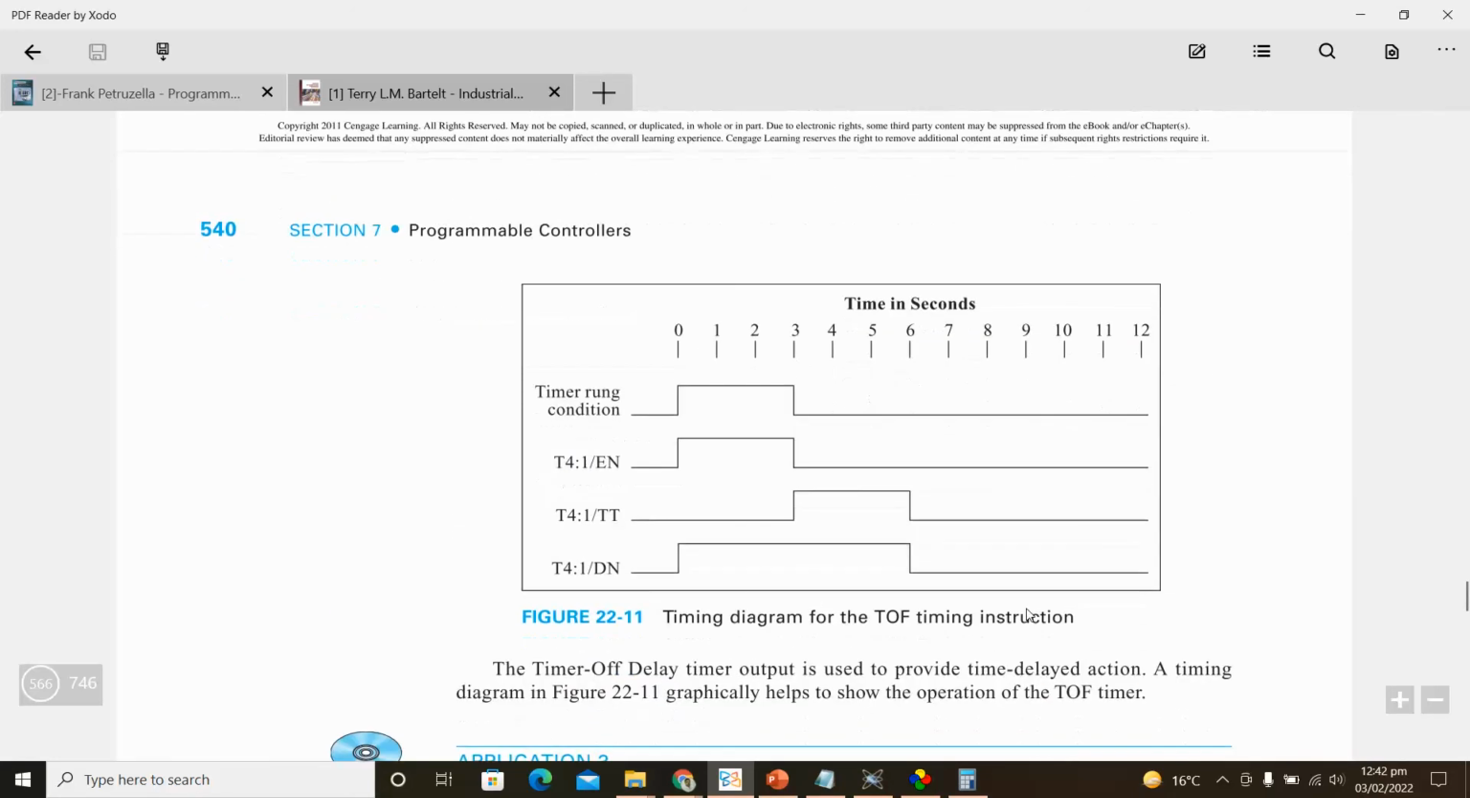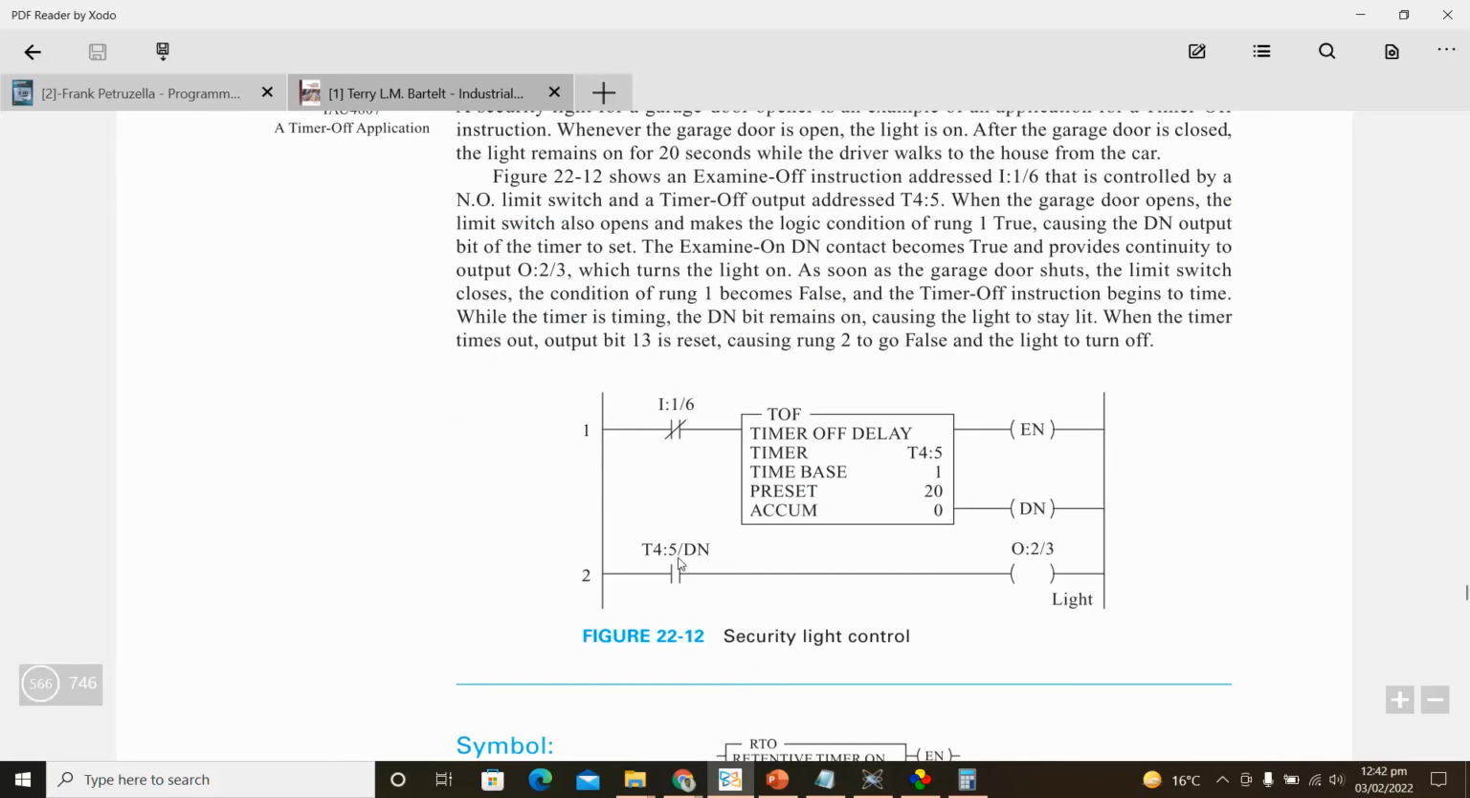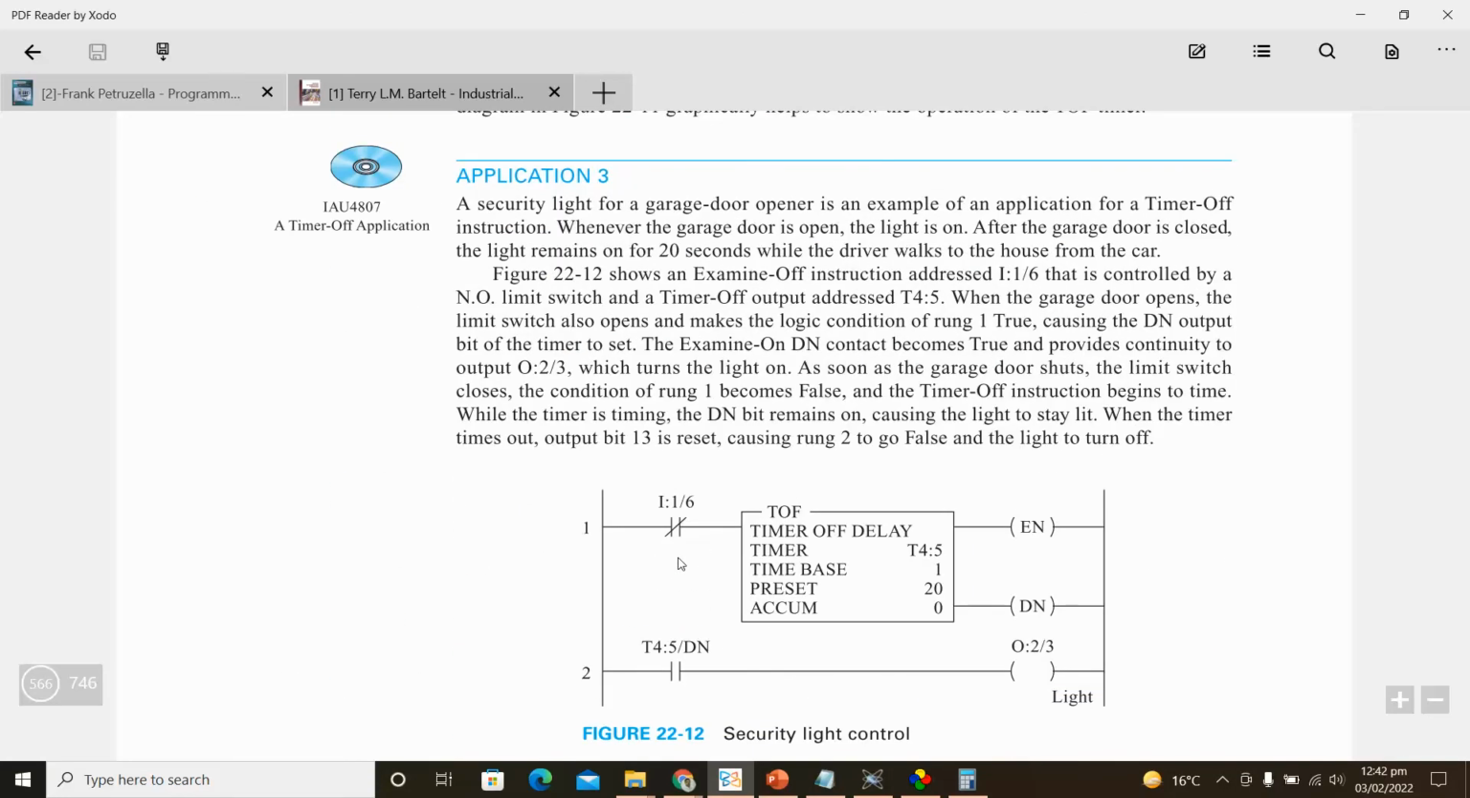So this is your done bit, it goes up. It continues to output, and as long as this is high, this light will be on. The examine on done contact becomes true and provides continuity to this, which turns the light on. As soon as the garage door shuts, this condition becomes false. The limit switch closes, the condition of rung 1 is false. The timer instruction begins to time.